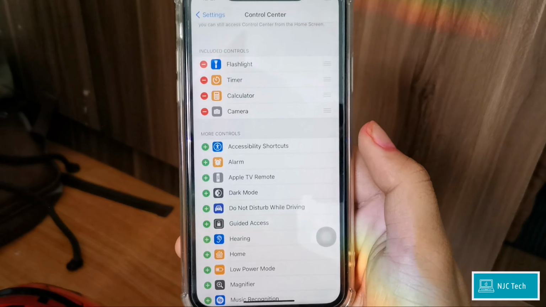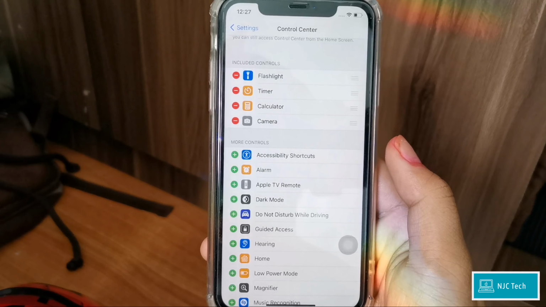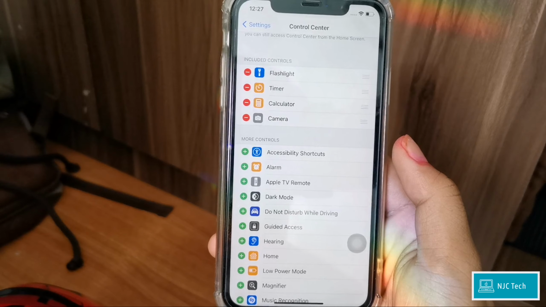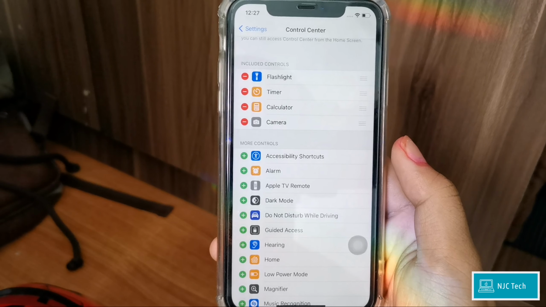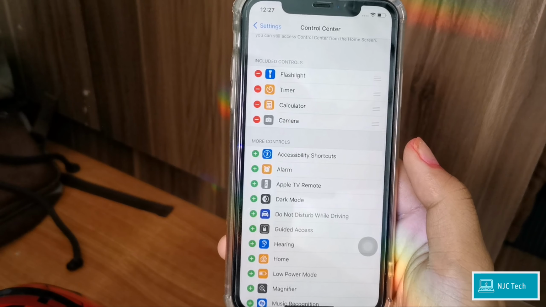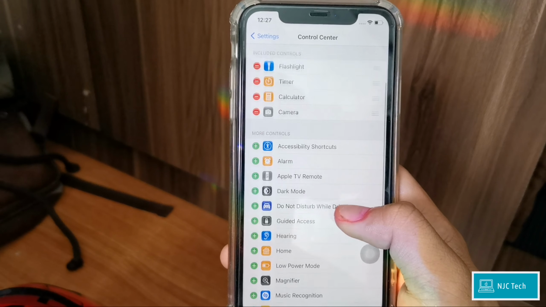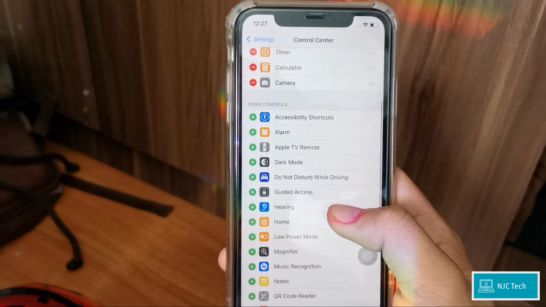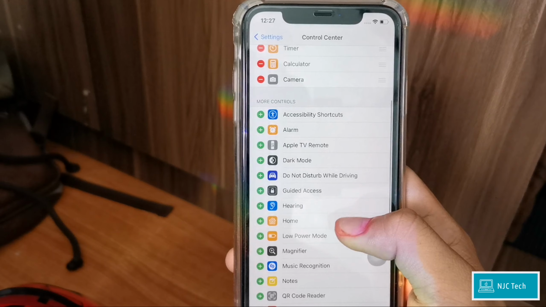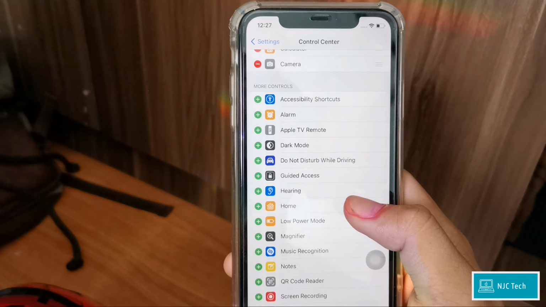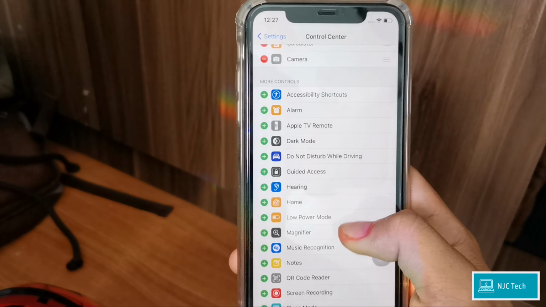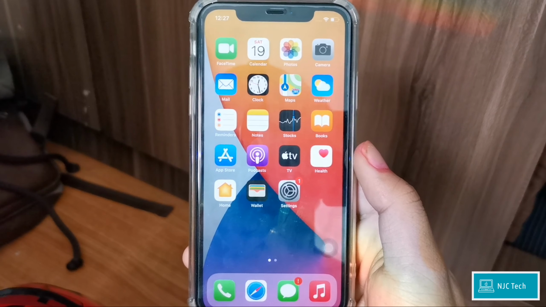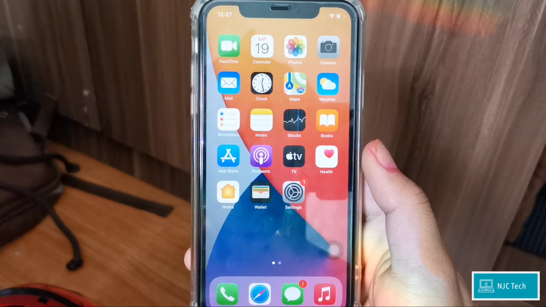Once you're in the customization screen, you can pick and choose which features you'd like to add to your personalized Control Center. Examples of apps and tools you can add or remove include the flashlight, low power mode, alarm, Apple TV remote, notes, accessibility shortcuts, and Do Not Disturb While Driving. Next is to turn on or turn off autocorrection.